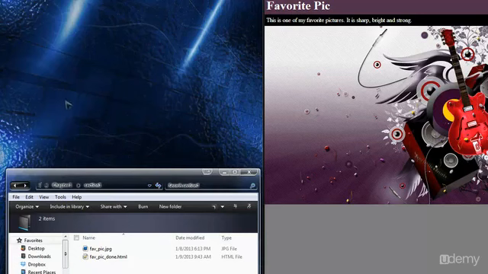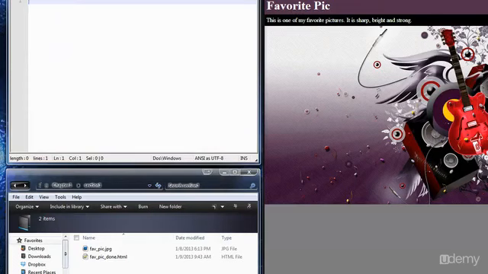Alright, so what I want to do now is create a new file. Let me close this out. I want to create a new file to work with. You'll see we have the Fave Pick Done HTML file. I'm going to create a new file, and I'm going to call it index.html. Let me just do that real quick.